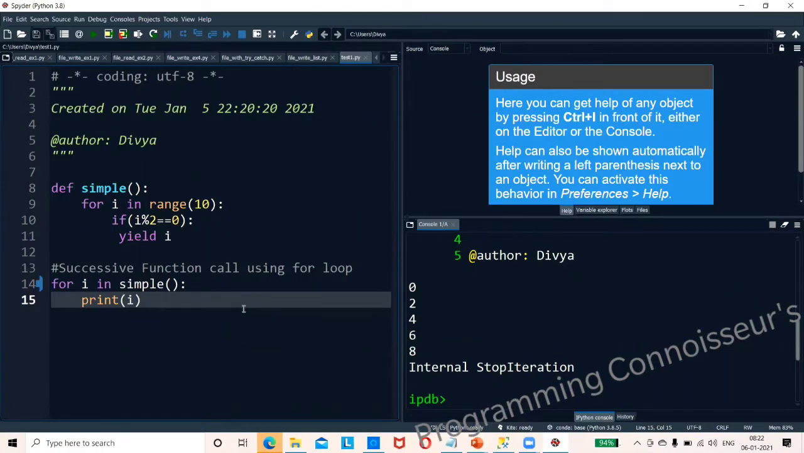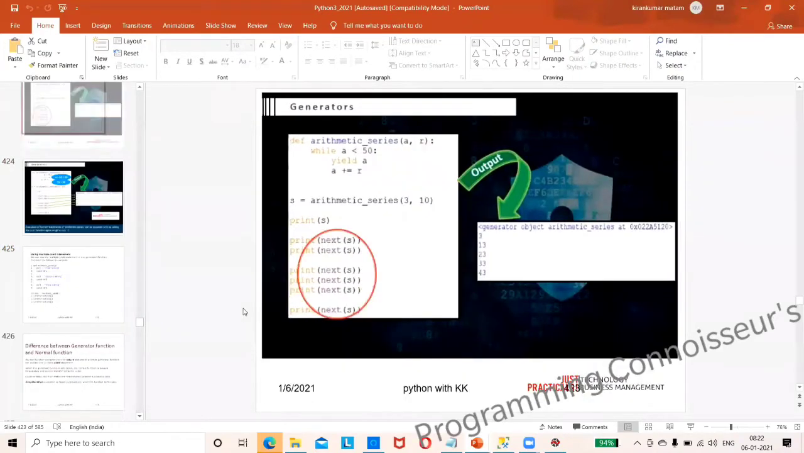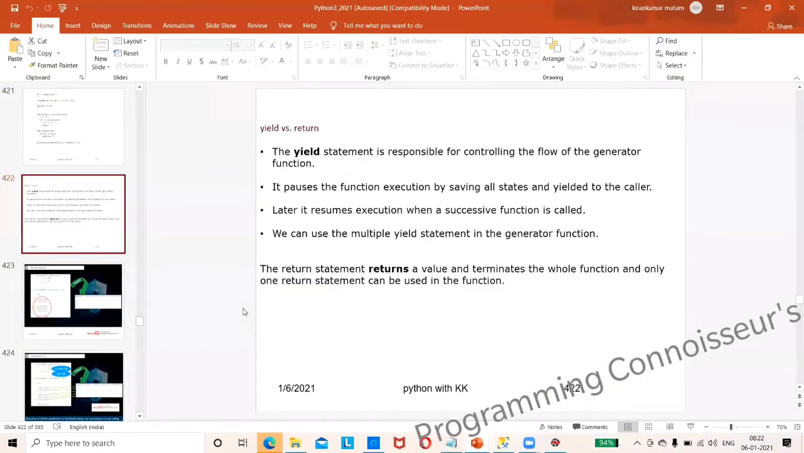So now from this, what did you understand? What is the use of yield now? What is the use of generators now? What is the difference between a yield and a return statement? That you should understand. The yield statement is responsible for controlling the flow of the generator function. Every time the yield returns a value, it will go to the caller. It passes the function execution back, and again when I call, it goes there. So later it resumes execution when a successive function call is made.